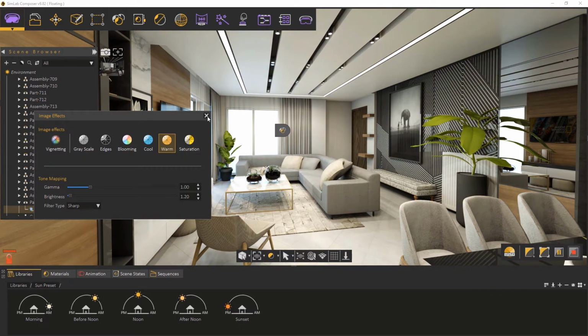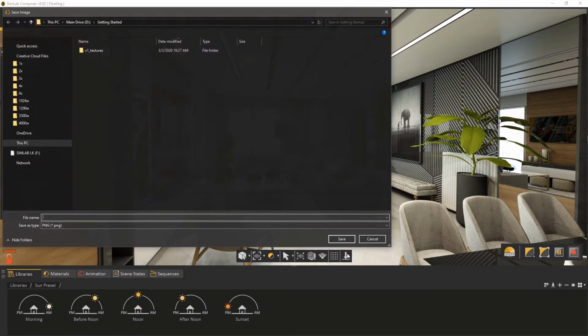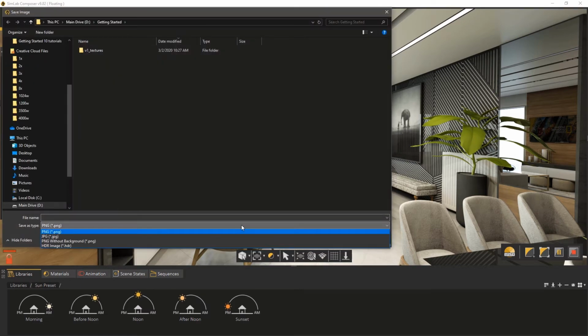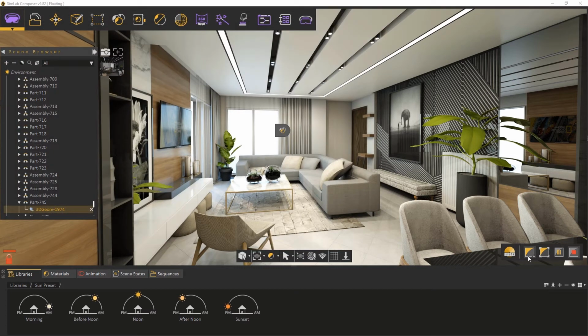Once the rendering gets to a satisfying result, click on the Capture View image. Set the type of the image, type in its name, and click Save. In addition to image effects, the rendering toolbar allows you to focus the rendering on a certain area of the view. It also allows you to pause and stop the rendering process.